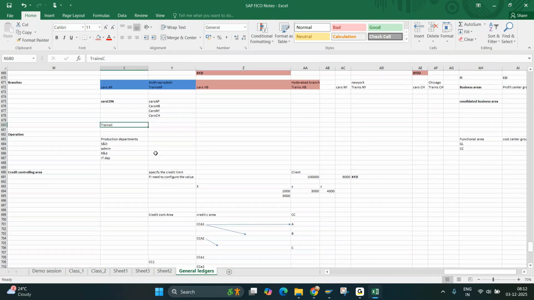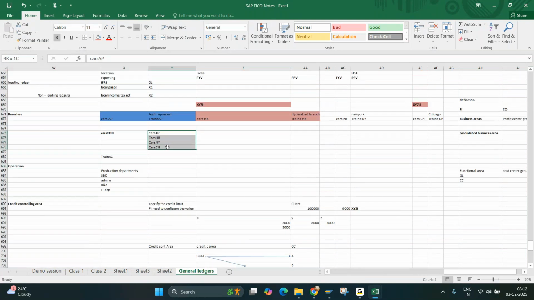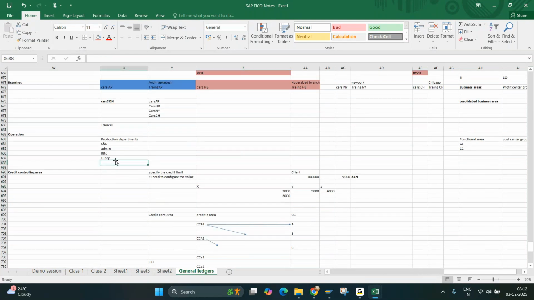Now, after that, to manufacture the cars and the trains, we need to have some departments running, right? To maintain the internal IT system, suppose they are using SAP. To maintain the SAP, they need an IT department. And there are any other software where they are using.